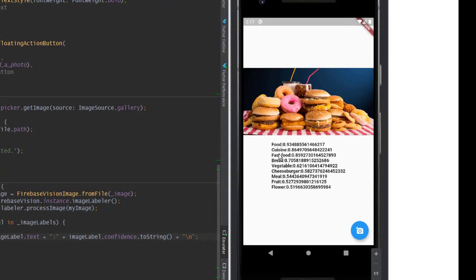It says food, cuisine, fast food, bread, vegetable, cheeseburger, meal, fruit, and flour. And these numbers are the probability of having this category and this label inside the image. In this case, it is 93% probability that there is food in this image, or 86% probability that this image shows cuisine, or 52% probability that it shows fruit. These labels are sorted from the highest probability to the lowest probability.